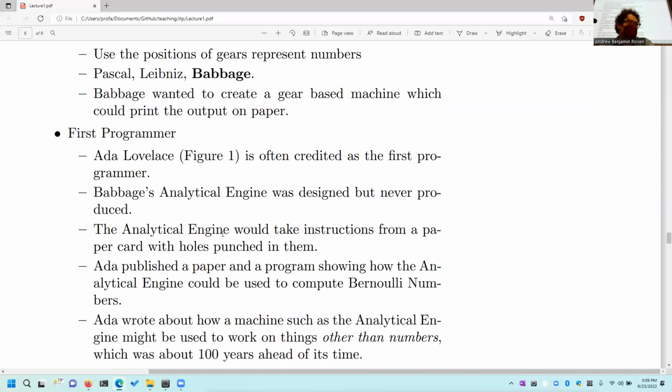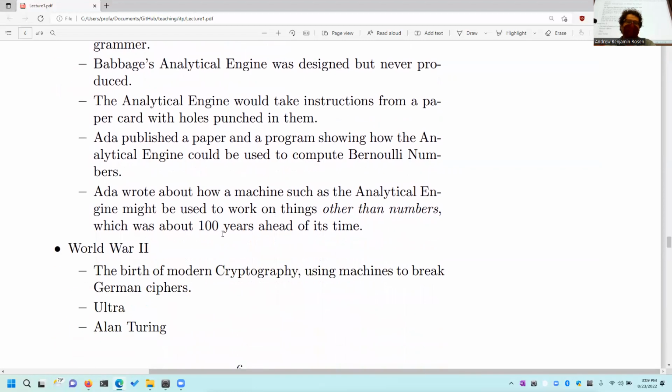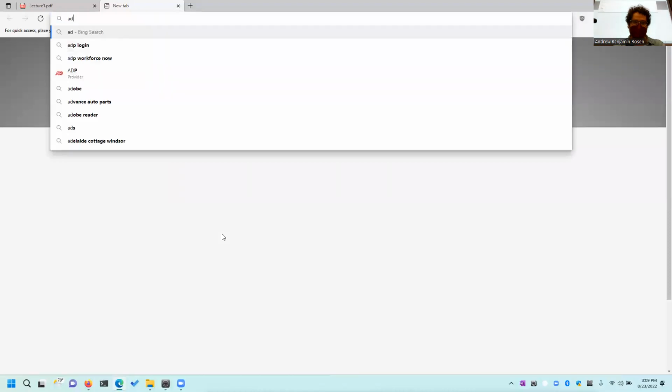But more about that, in her notes she was writing about how the analytical engine, which heretofore had been thought of as just a thing you could do mathematical operations on, could possibly be used to work on things other than numbers. That was an idea 100 years ahead of its time. It was pretty big. Unfortunately, she died at a very early age, I believe due to cancer.